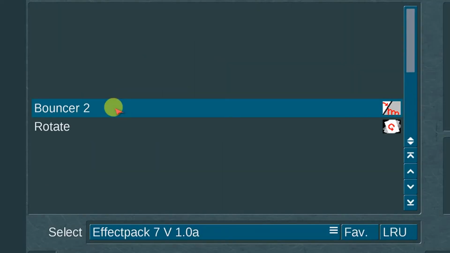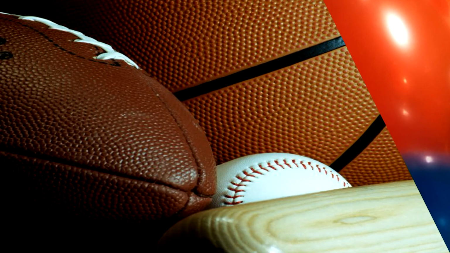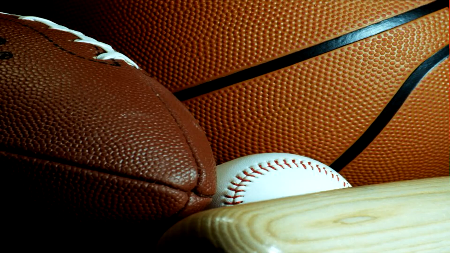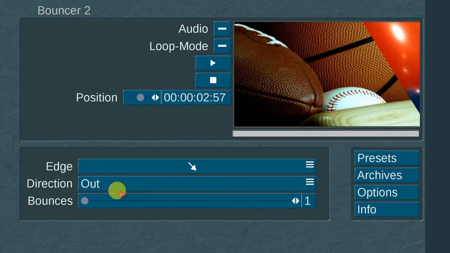The first transition effect is called Bouncer 2. This effect produces bounce-like motion as it moves from one scene to the other. Options are Edge, Direction, and Number of bounces.